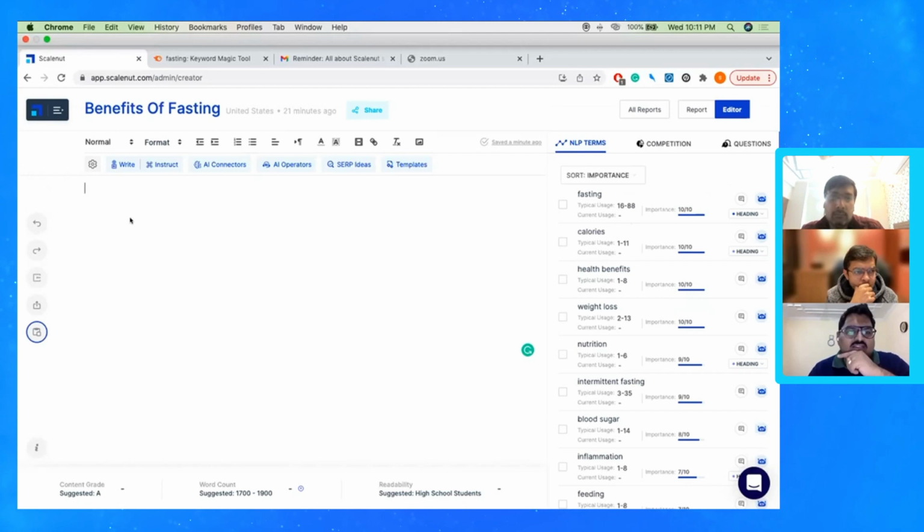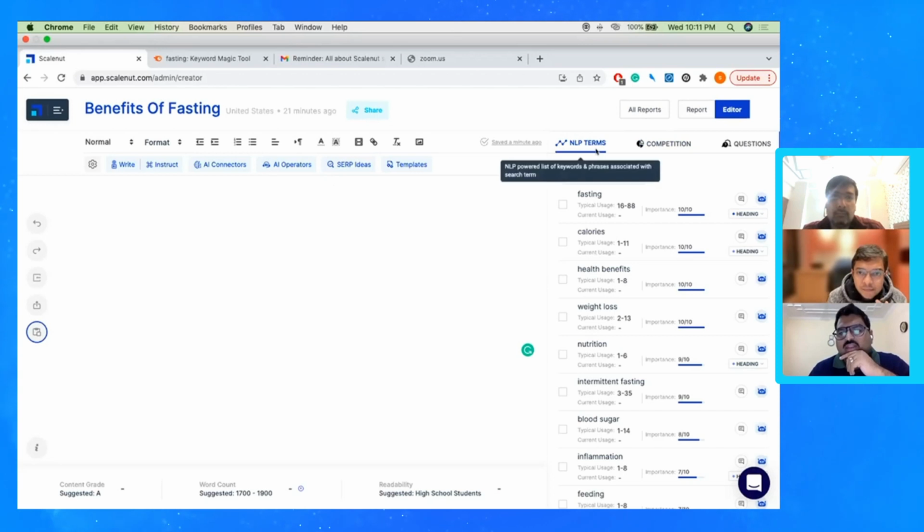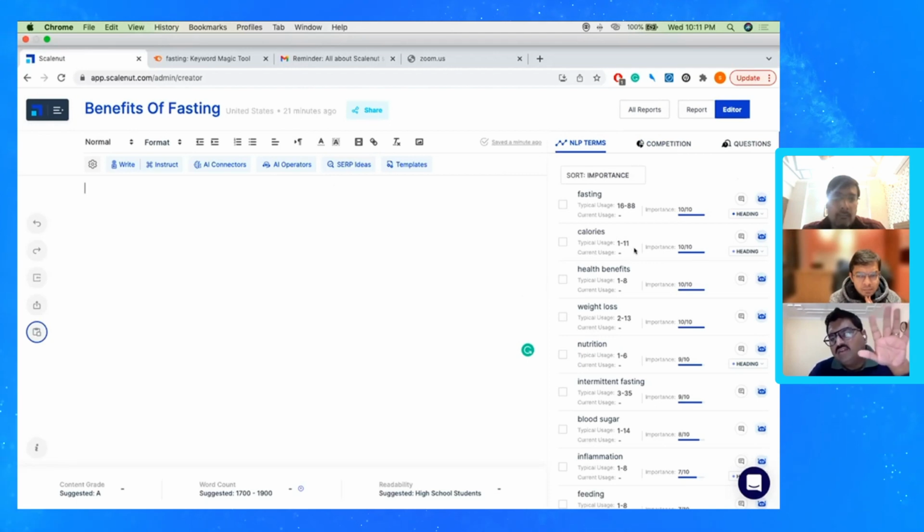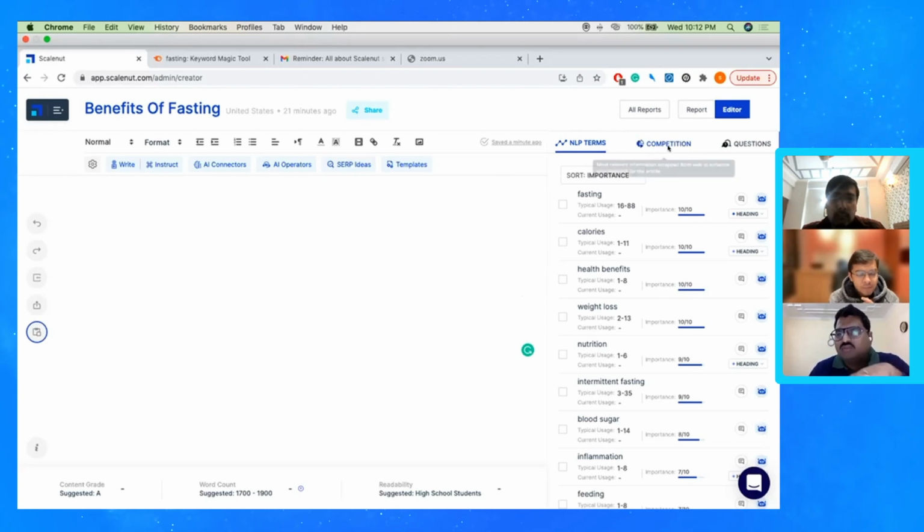This is the screen where you create your content. This is where you'll have all the operations. What you saw on the previous screen, if you toggle to reports, has been very concisely adjusted in this right section. This section talks about your NLP terms, competition, and questions, right? This is the gist of the most important part of the report, and it sits here so that you can refer to all the research we have already done for you while you're creating content, right? I'll go through the importance of all these three tabs in detail later on. But for now, I'll move ahead.